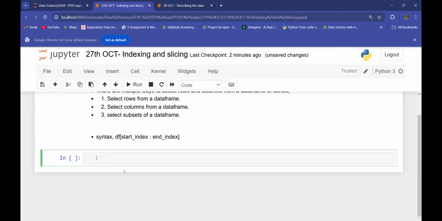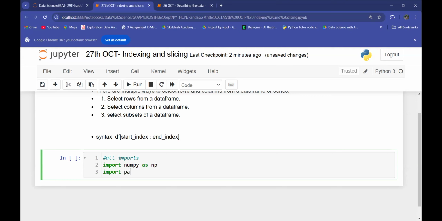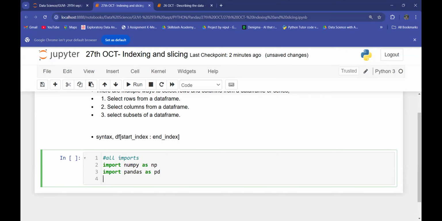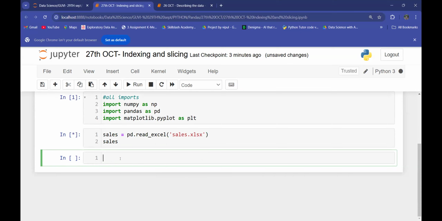How can we do that? So quickly, we'll do all the imports. We'll go with importing numpy as np, import pandas as pd, and we'll require matplotlib as well, which we are going to discuss after some time, importing matplotlib.pyplot as plt. Right? I'm going to read the data: df sales is equal to pd.read_excel, and let us read that sales data which we have with us.